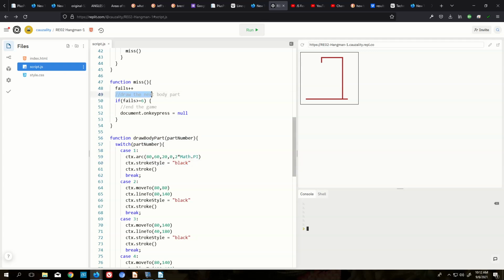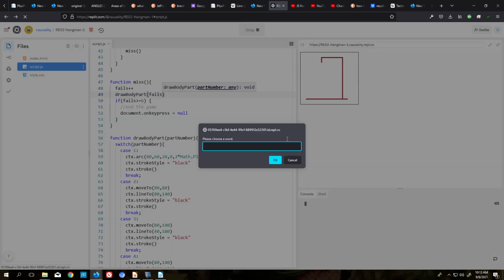Okay, so now we have the draw body part function. So here where we said in our miss function, draw the next body part, we're going to just say draw body part. Now we're going to call that function. And the number it fails is the part number that we're going to call. So let me try that. Let's see if this works at all.